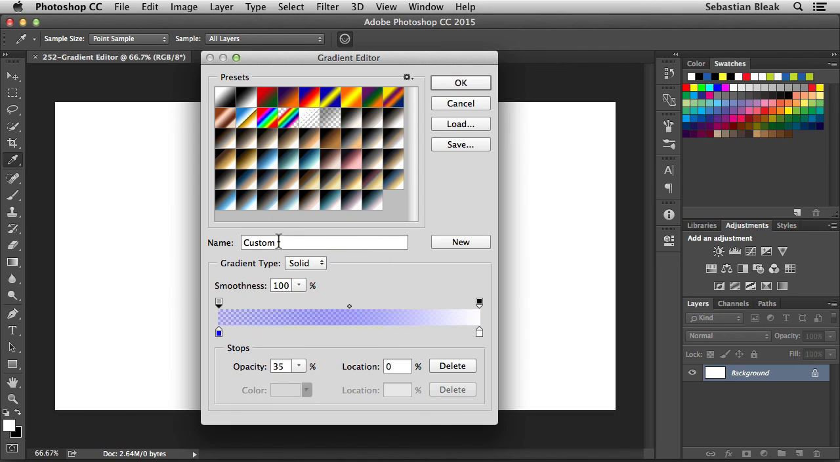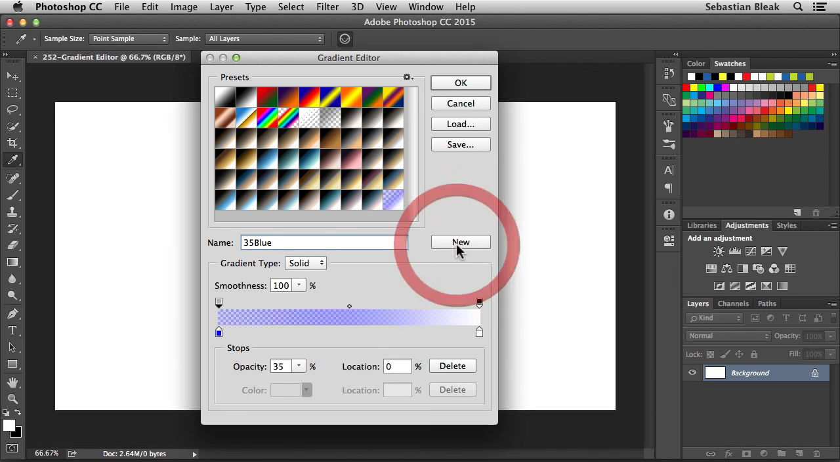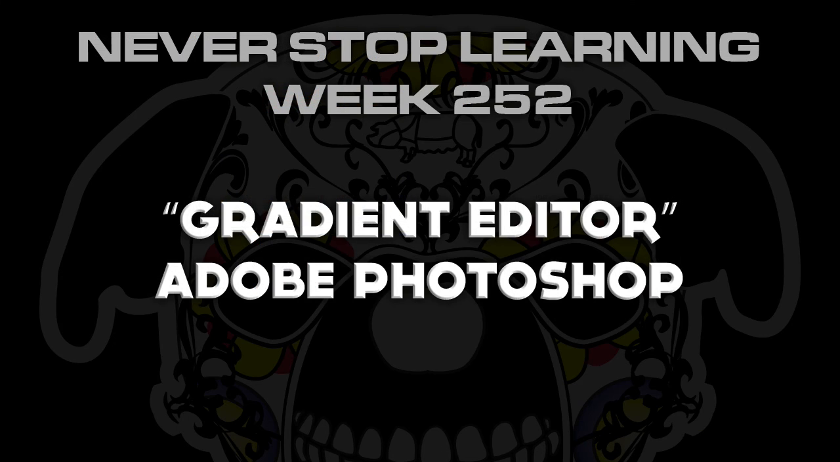All right, I'm going to give this a new name. I'm going to call it 35 blue. Over here I'm going to click on new, and now we have a new preset loaded over here for our presets. And there you have it, folks. That's a quick look at the gradient editor in Adobe Photoshop CC 2015.